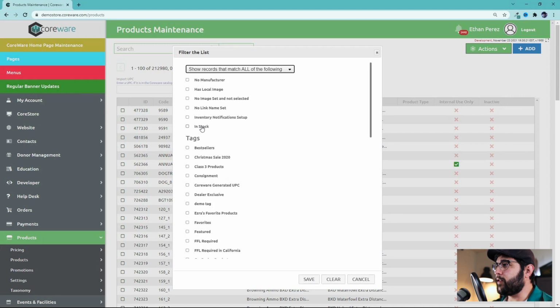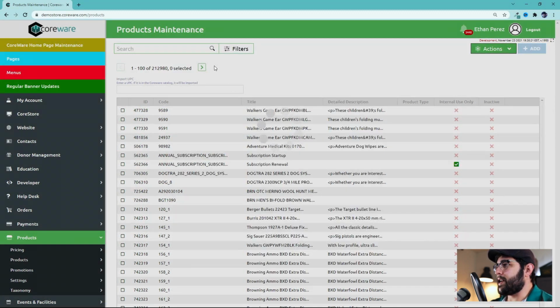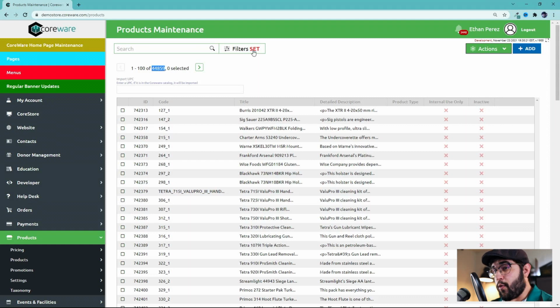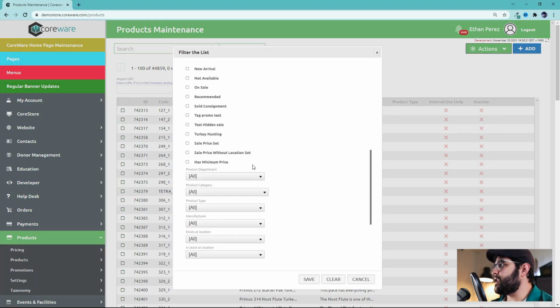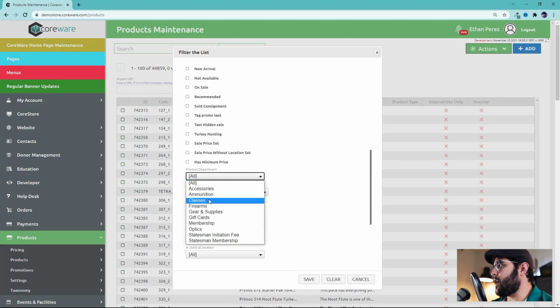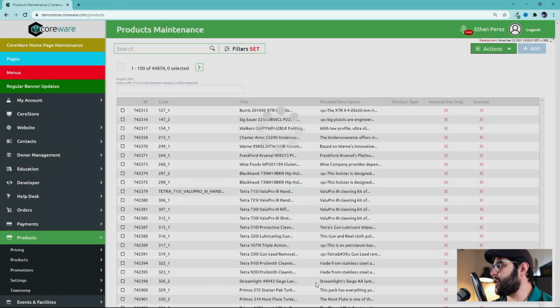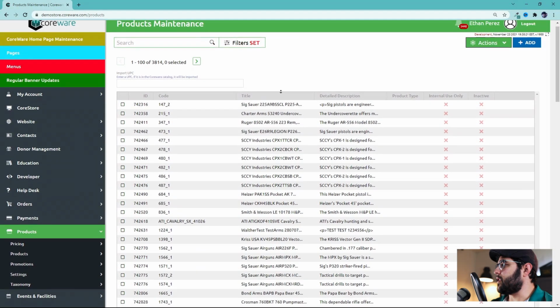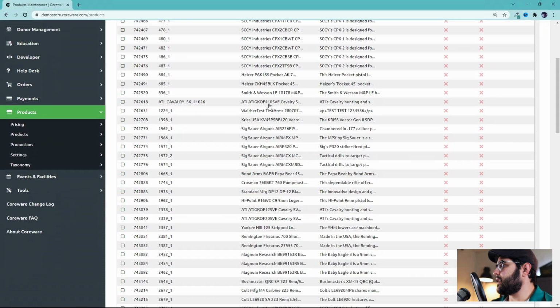Filters are going to be very useful. If, for example, you want to see all of your in-stock product, you can simply set that tag, and that cuts down that list quite significantly, you'll notice. Additionally, you could go one step forward and say, I want to see all firearms that are in stock. And here we have a lot more options.